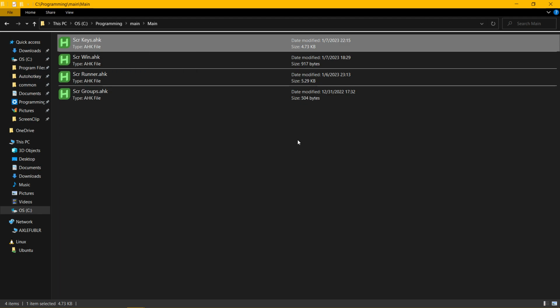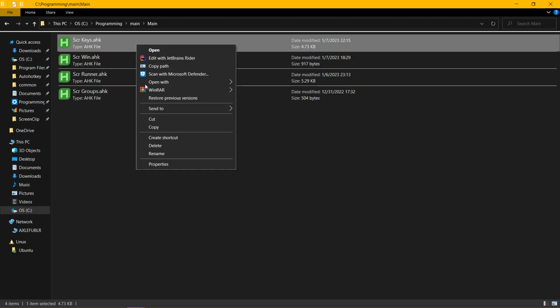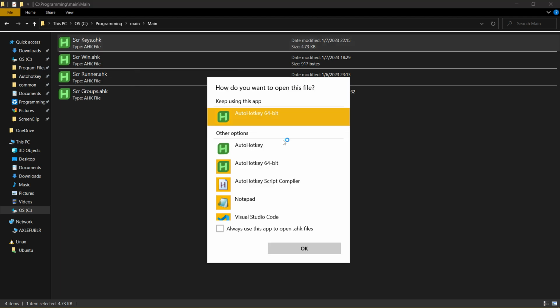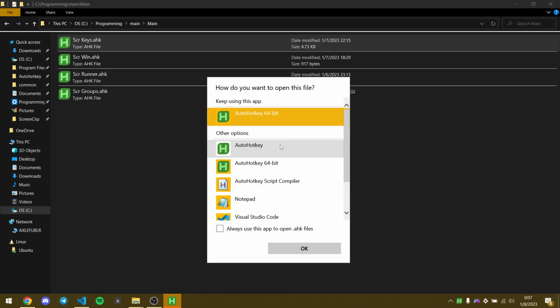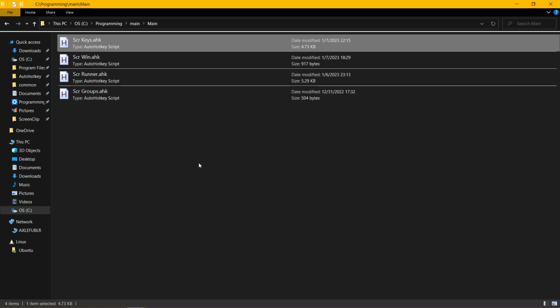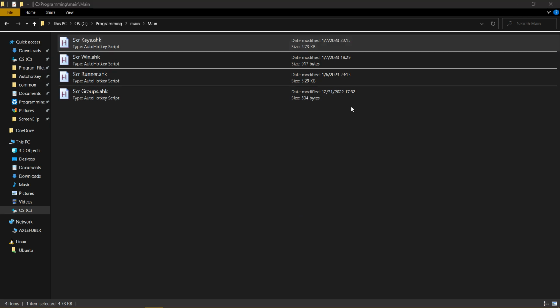Well, I was trying to be smart to account for even more situations, but I guess that didn't work. So usually what you would do is open with, and this strange AutoHotkey without any specification would pop up. So you just pick always use this app, AutoHotkey, and here you go. Now it's fixed. Great. Well, that's actually it.